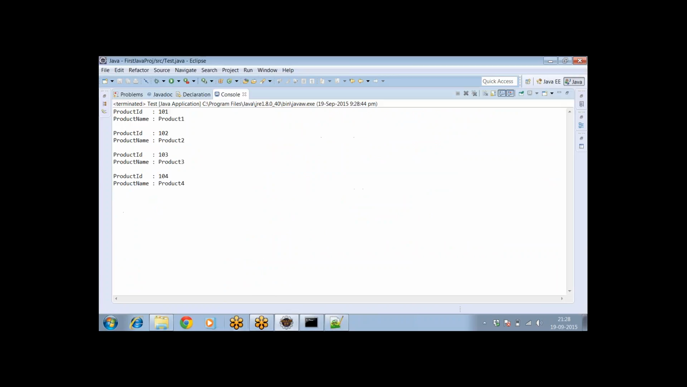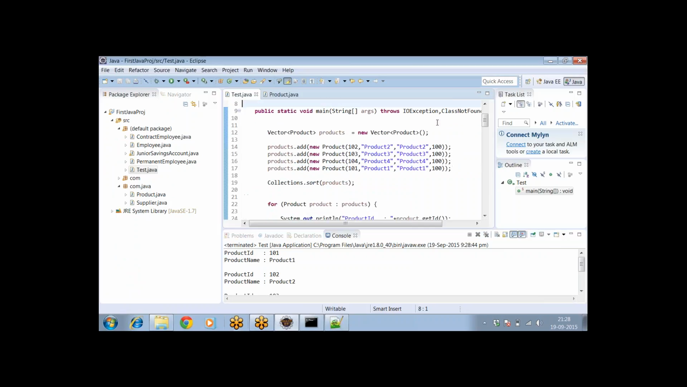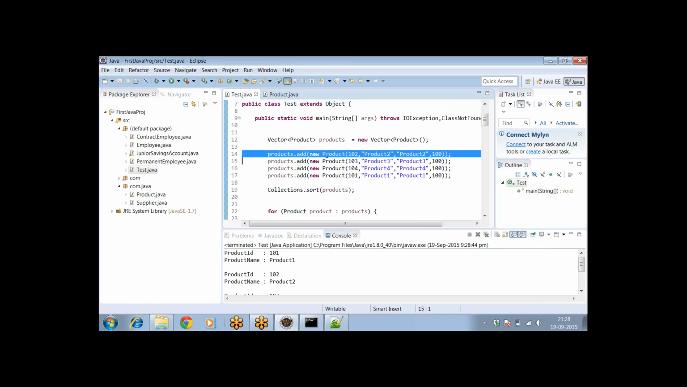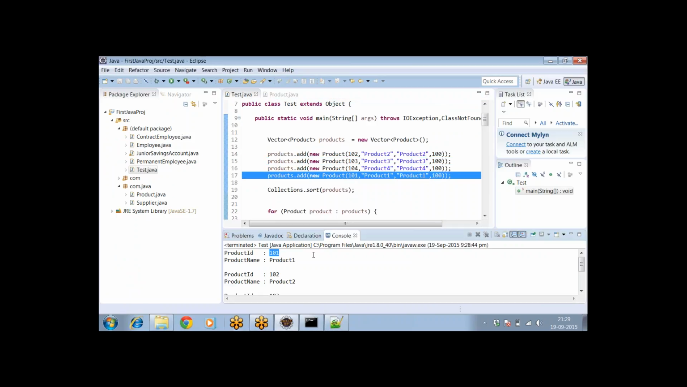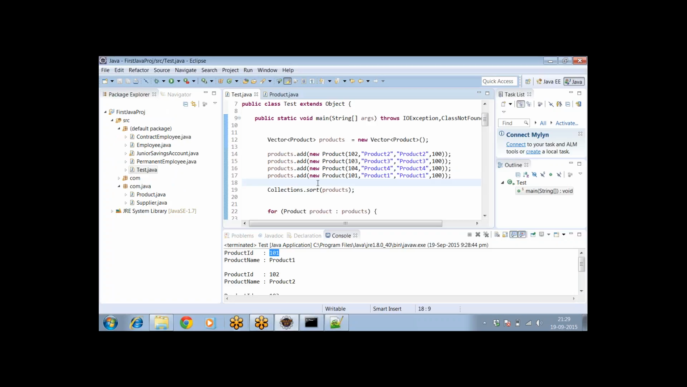Are the elements sorted? You can check this. In which order did we add the elements? The first element was 102, then 103, 104, 101. Now you see the order in which the elements are displayed here. It is in ascending order of the product IDs. That means the elements have been sorted. Is this clear for you people? Can I have yes, no?